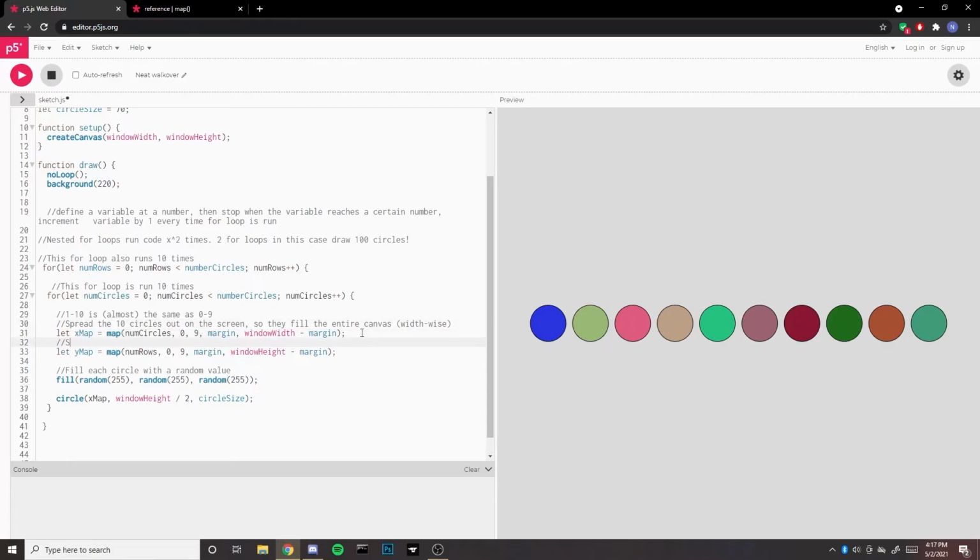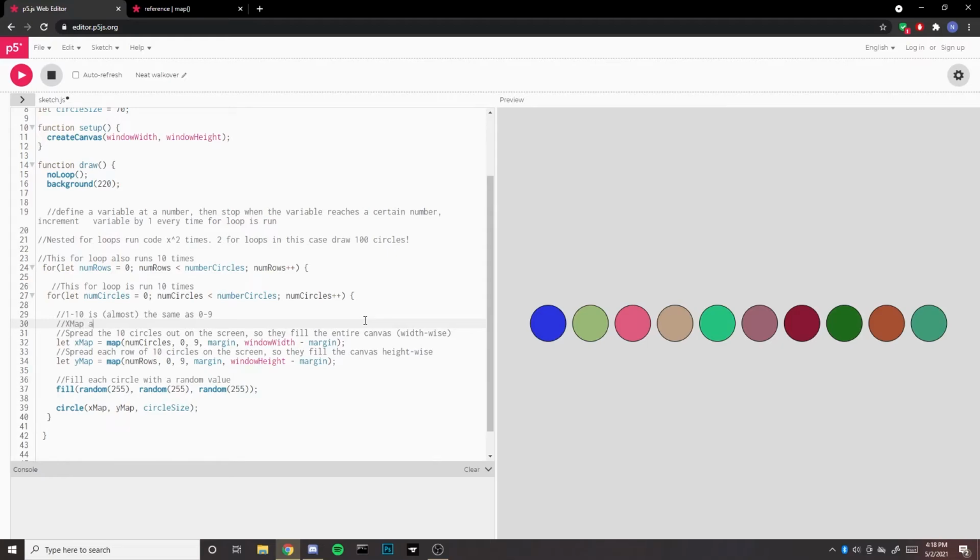So let's add a comment. Spread each row of 10 circles on the screen so they fill the canvas height-wise. So cool, just exactly like we did with X map, we're going to take Y map and put it as the Y position for the circle, because Y map gives each circle a new position. Let me add that as a comment too. X map and Y map give each circle new X and Y position. It remaps the circle position.